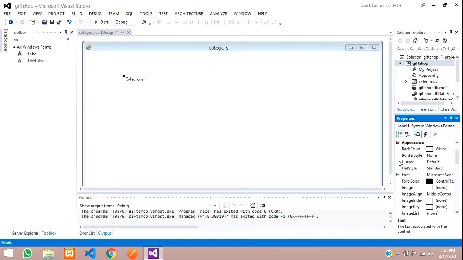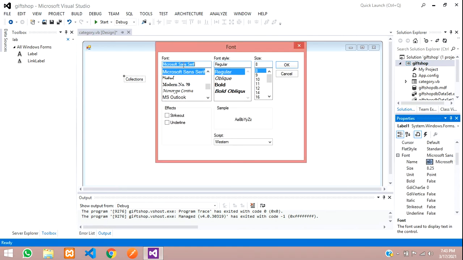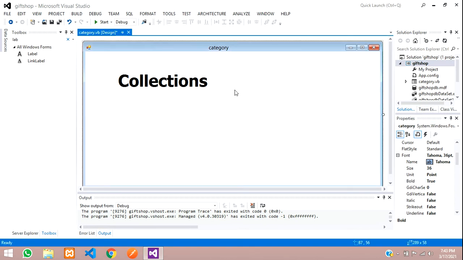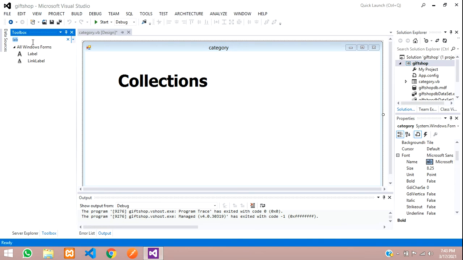and the font, you can see it's over here. Click on this and Tahoma. Okay. The font size will be 36 and we'll make it bold. And now we are going to add the category over here, like our categories whatever we have.